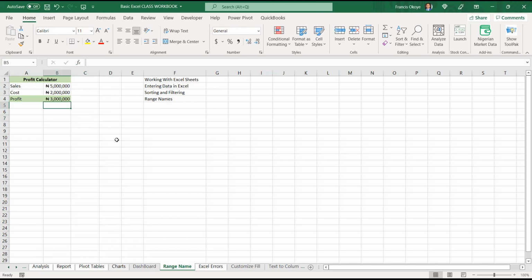Most of the time, whenever we are writing formulas or functions, Excel sees a cell as C5, C6, C8, C20, C1000. But as human beings, you can't really understand that. So you want a way to tell Excel that instead of seeing it as C2, see it as sales, or cost, or profits.